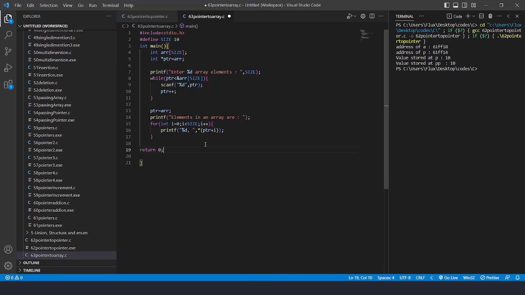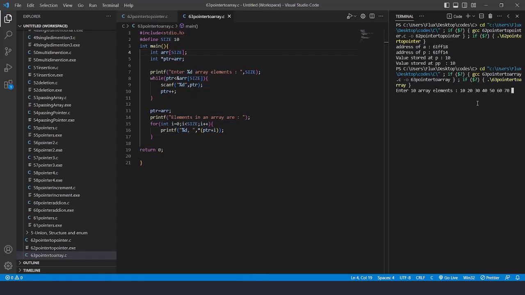I'm going to show. I'll hit Ctrl S, right click here, run the code, and it is asking for the elements to enter. Let's say 10, 20, 30, 40, 50, 60, 70, 80, 90 and 100. These are the elements we have entered. If you see, 10 elements we entered, and those 10 elements are getting printed using the pointer. This is how you can give addresses of that array's elements to the pointer, and this is how you can also print.